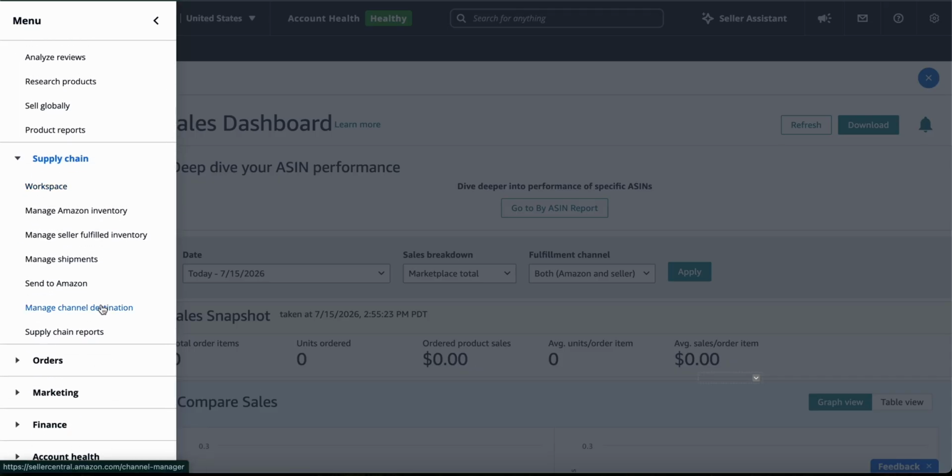Now let's look over the supply chain tab. Here we will look over how much Amazon inventory we have, how we can manage the seller fulfilled inventory, and how we can manage shipments. Basically shipments come under the FBA. Send to Amazon means sending it through FBA to Amazon. We'll go over in detail how we can do FBA. Then we have the managed channel destination, and then we have supply chain reports.